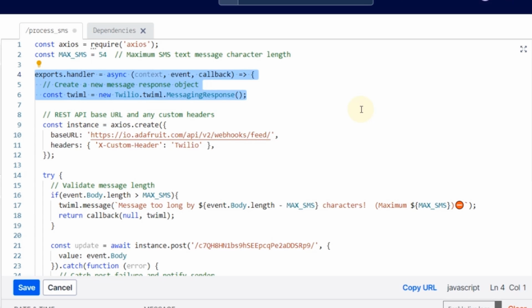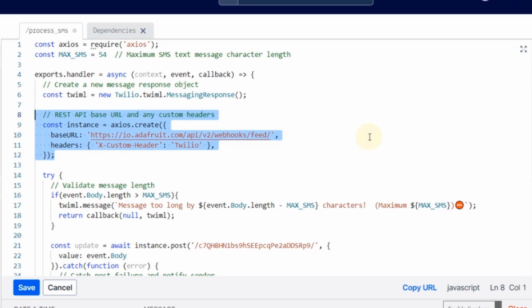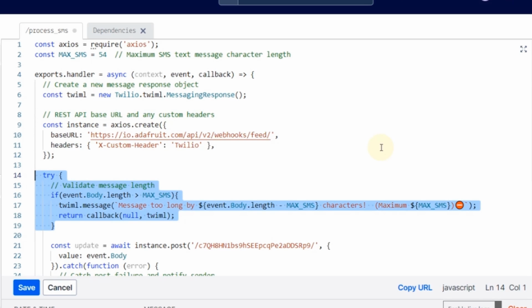A message response is generated and called twiml. An instance of Axios is created and passed the base URL for Adafruit IO. This is the first half of the Adafruit IO webhook URL, which is static. A try statement is used to catch any errors.